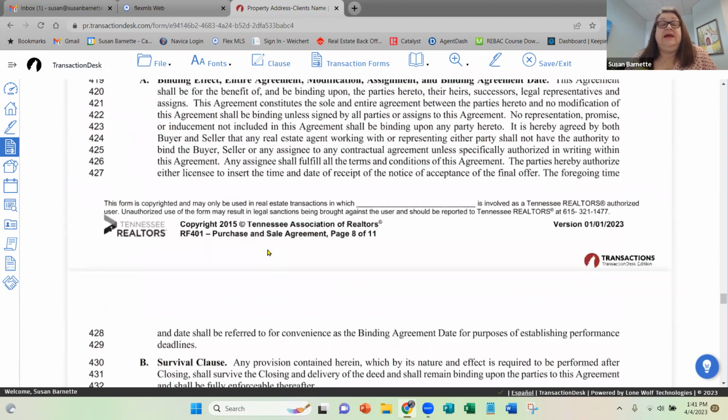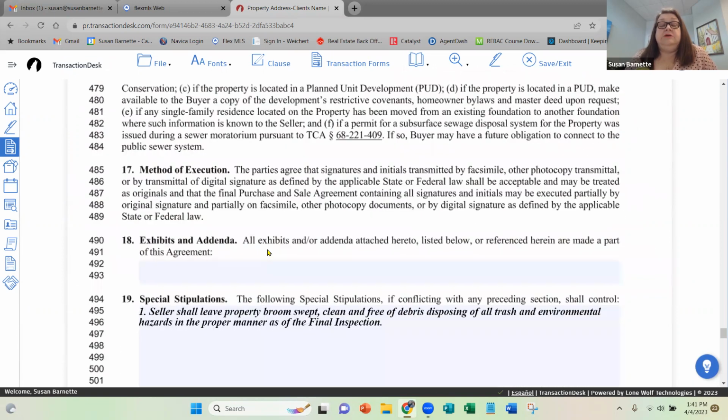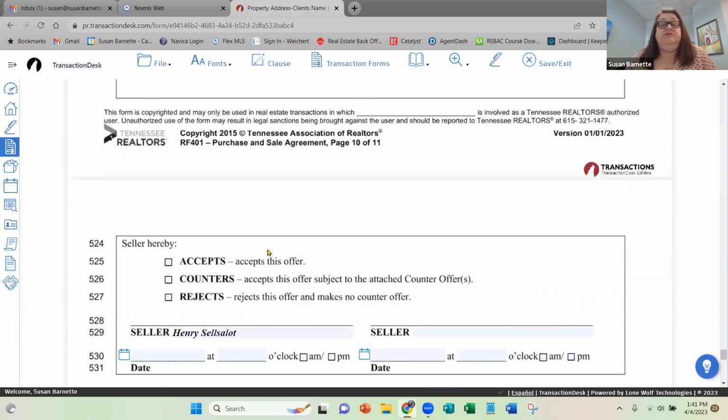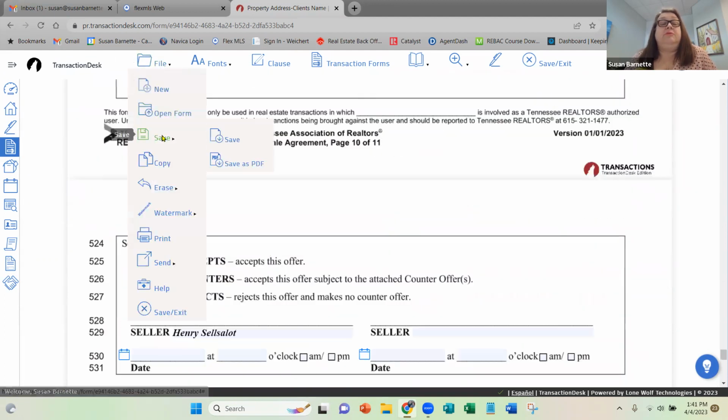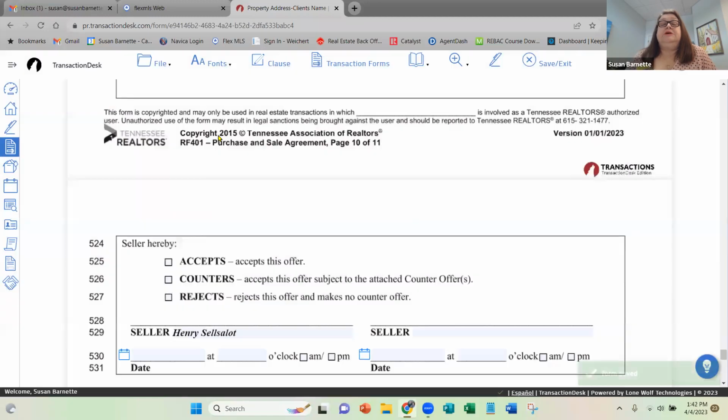And I'm just filling out the document, okay? So we're going to pretend that I've got it filled out exactly the way the buyer wants it. So I'm going to click on save. Okay, and I can just again walk through the different transaction forms to fill them out by clicking on transaction forms.